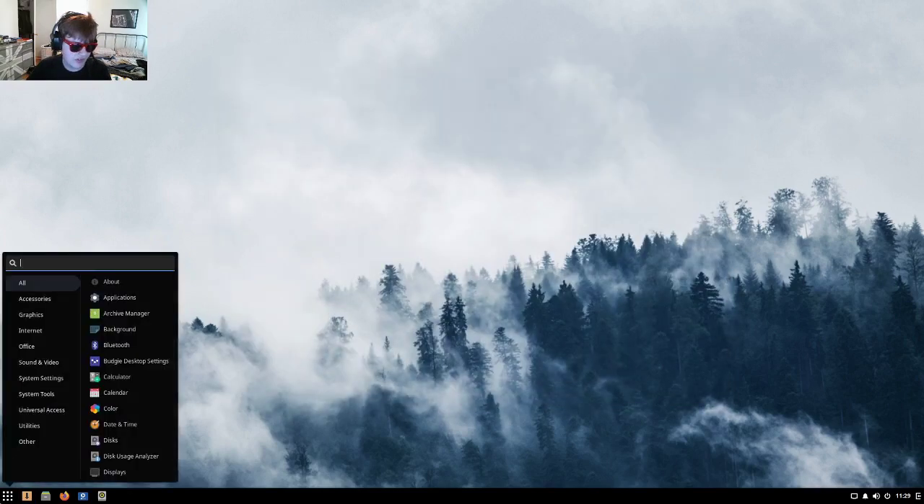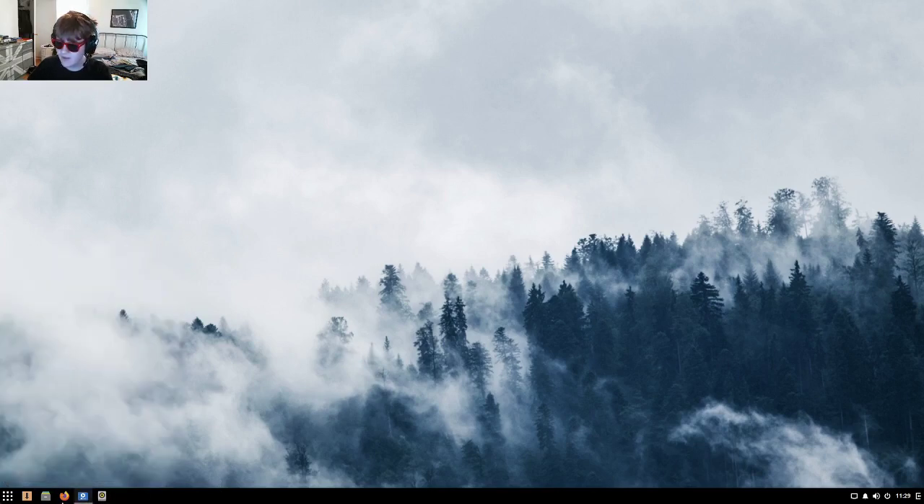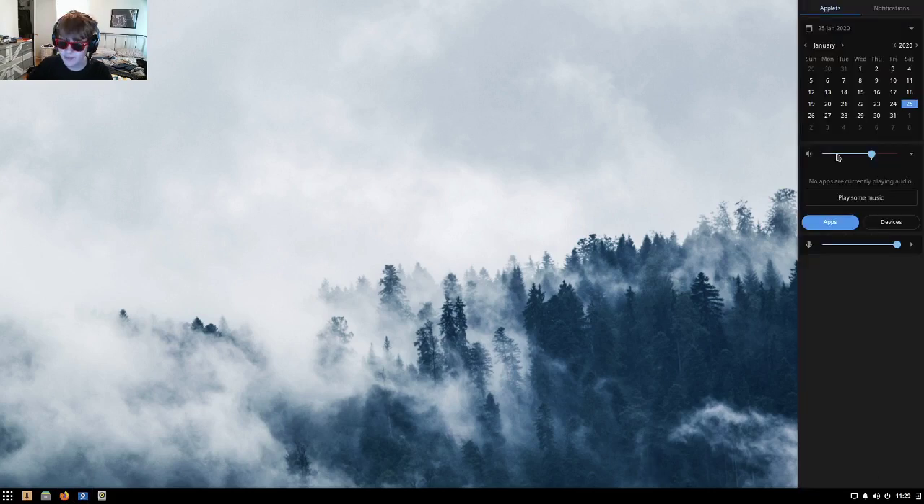Now let's go through the Budgie desktop. Now this has sort of a Windows 7 like layout, where we have a Windows 7 like start menu here. We have a taskbar right here, and if you go to the bottom right, we have the Raven menu.